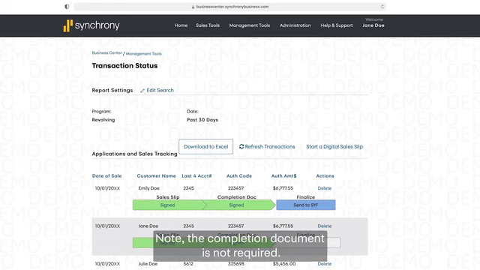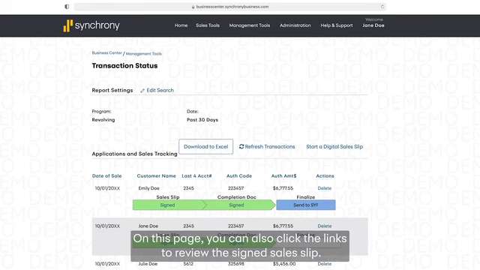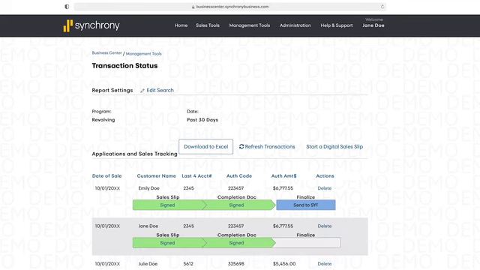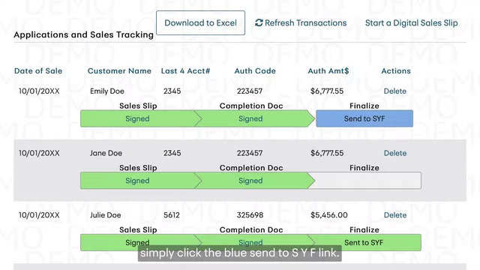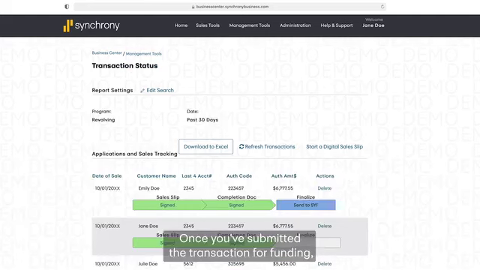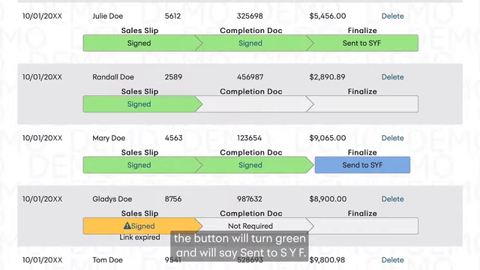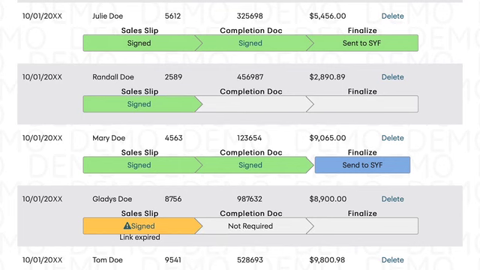Note the completion document is not required. On this page, you can also click the links to review the signed sales slip. To finalize the sale and submit for funding, simply click the blue Send to SYF link. Once you've submitted the transaction for funding, the button will turn green and will say Sent to SYF.